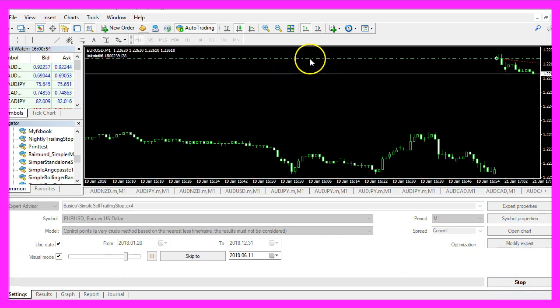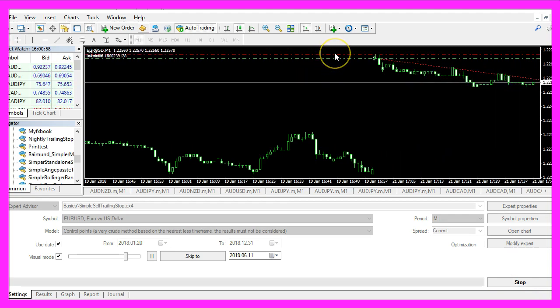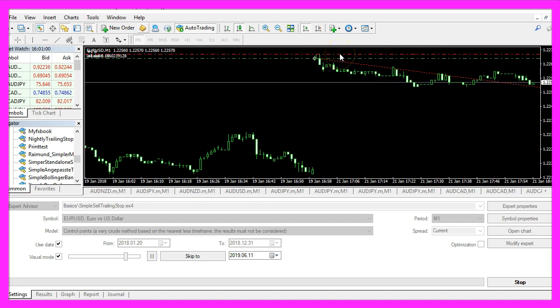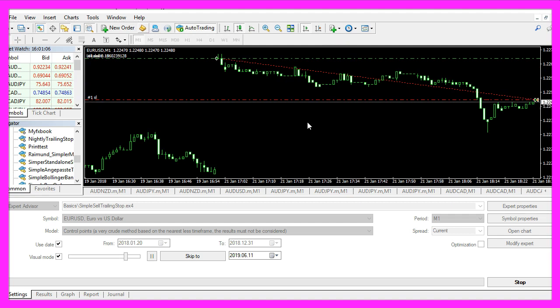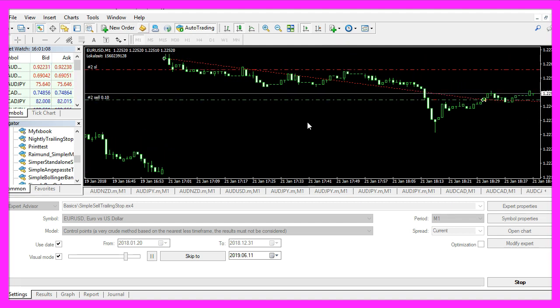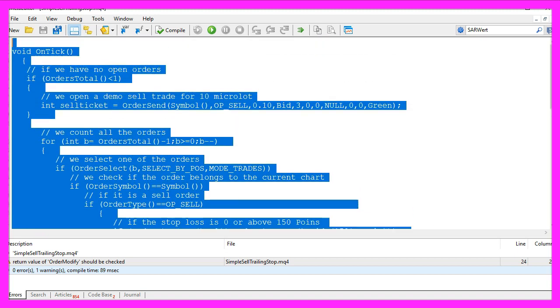And here we are. This is our sell trade. And we should see the trailing stop coming down. There it is. And in this little video you have learned how to create an automated trailing stop for sell trades. And you have coded it yourself with a few lines of MQL4 code.